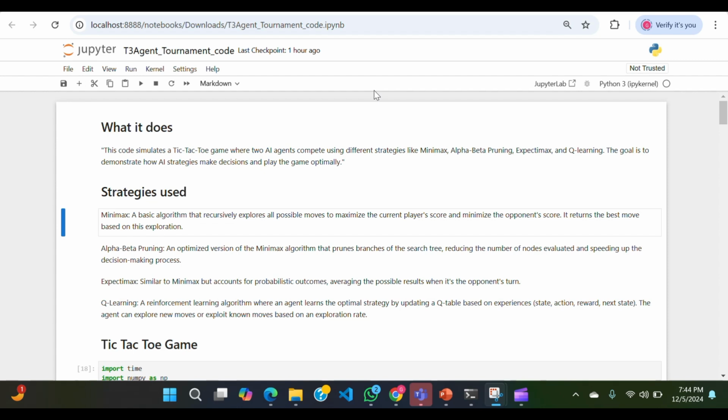This code simulates a tic-tac-toe game where two AI agents compete using different strategies like minimax, alpha-beta pruning, expectimax, and Q-learning. The goal is to demonstrate how AI strategies make decisions and play the game optimally. The main AI strategies used in this project are minimax, alpha beta pruning, expectimax, and Q-learning.